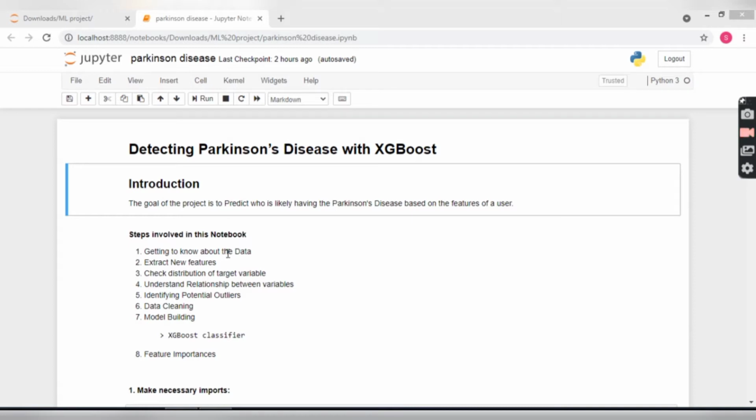It is a disorder of the central nervous system that affects the movement of the body. It is because nerve cell damage in the brain causes dopamine levels to drop, leading to the symptoms of Parkinson's. Now let's see what the steps are.